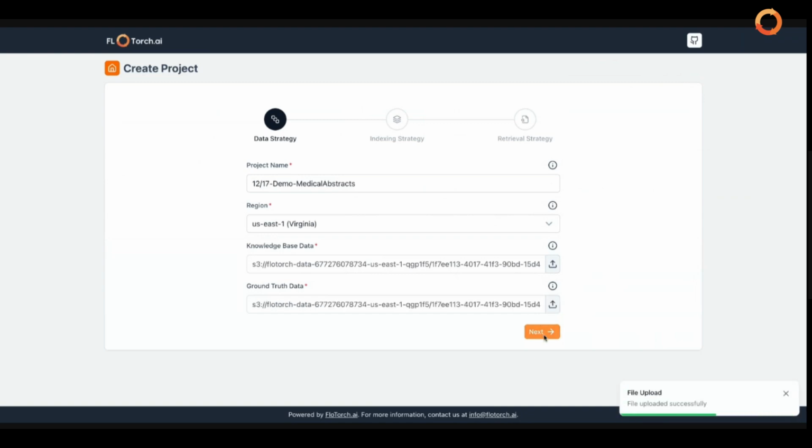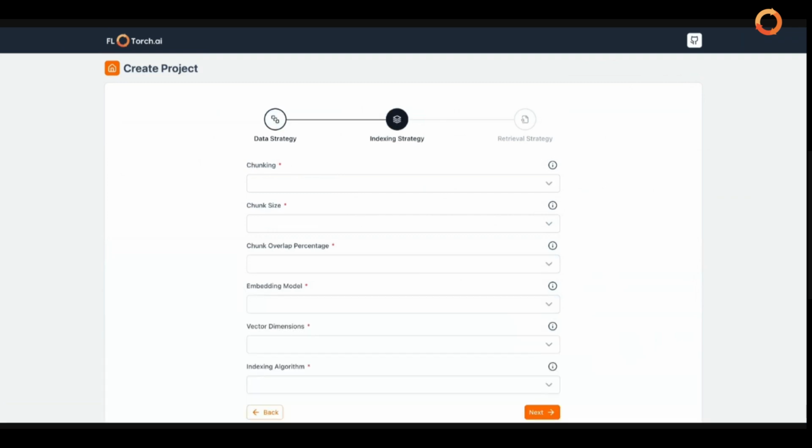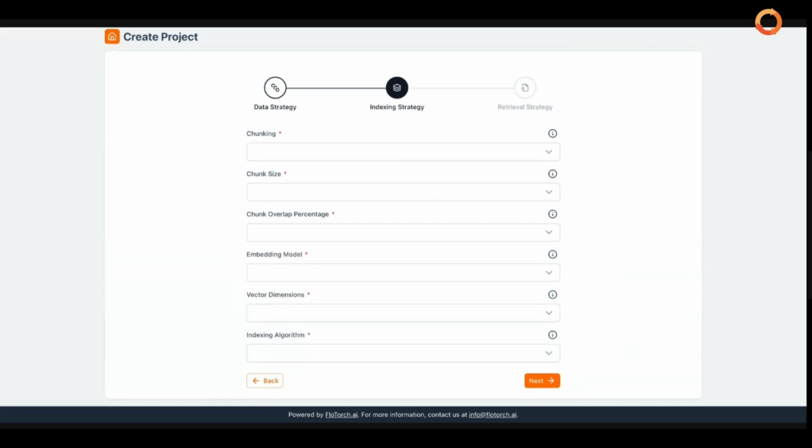Now the data strategy part is ready. We'll move on to the next step, which is the indexing strategy. When we say indexing strategy, typically there are two steps involved within a RAG pipeline. One is indexing the data, and the second is retrieving the data. When you're indexing the data, we are trying to capture all the parameters which can affect this indexing process. If you see here, for chunking, we are just supporting fixed chunking at this point of time.